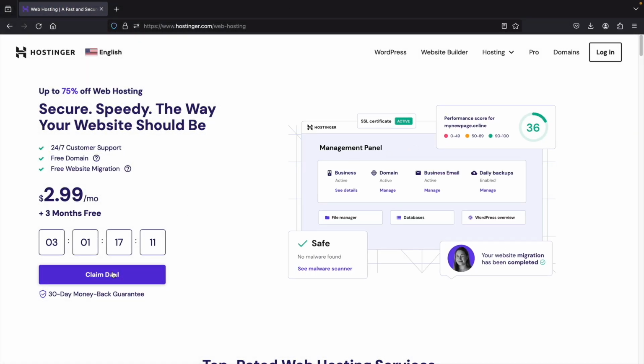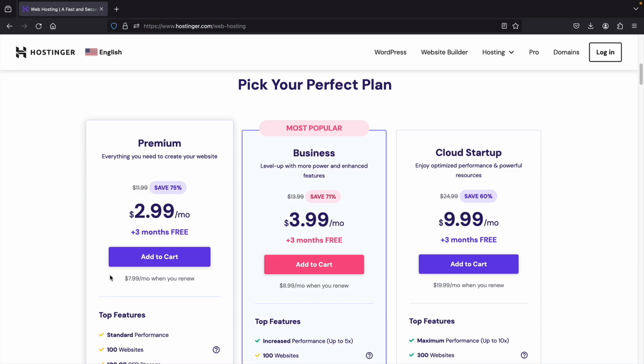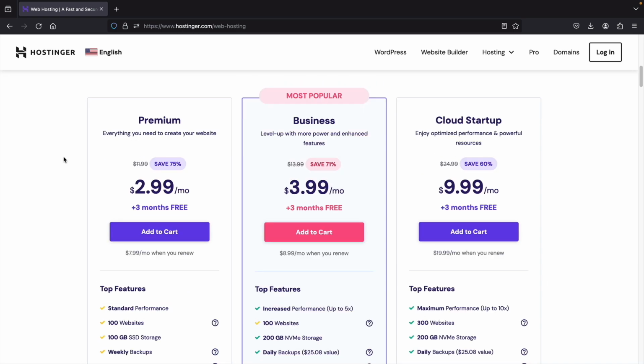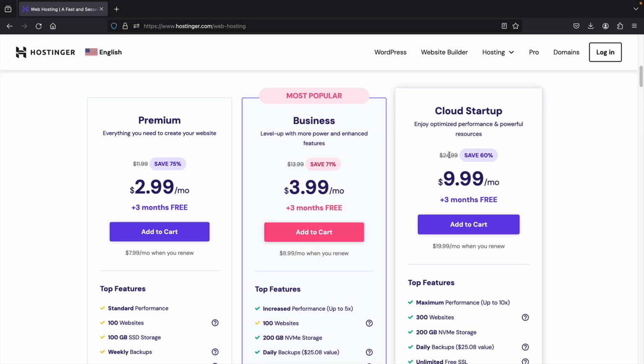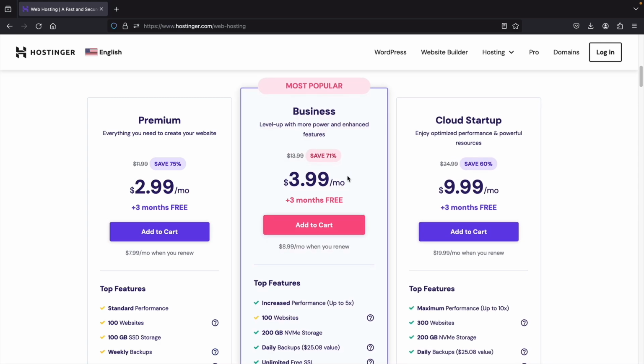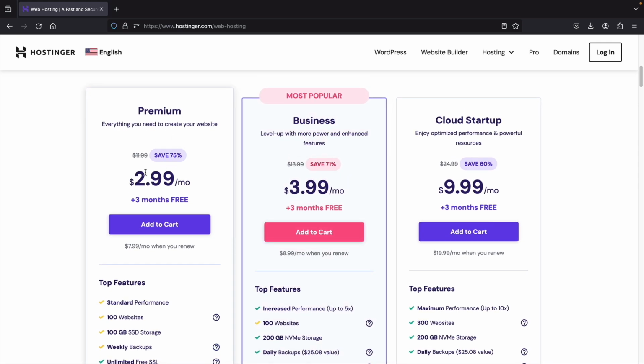Next, we're going to see this claim deal. So let's click on claim deal, and this will bring you to 3 different plans. So here we have 3 different plans, right? We have the premium, we have the business, and we have the cloud startup. Now, for an e-commerce website, I would definitely recommend business or better. Generally, for e-commerce websites, they do require more resources and more storage. So I do not recommend premium for this video.